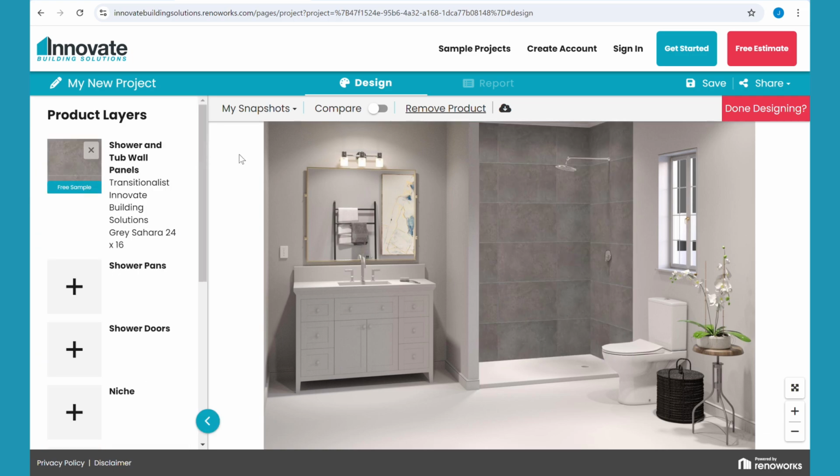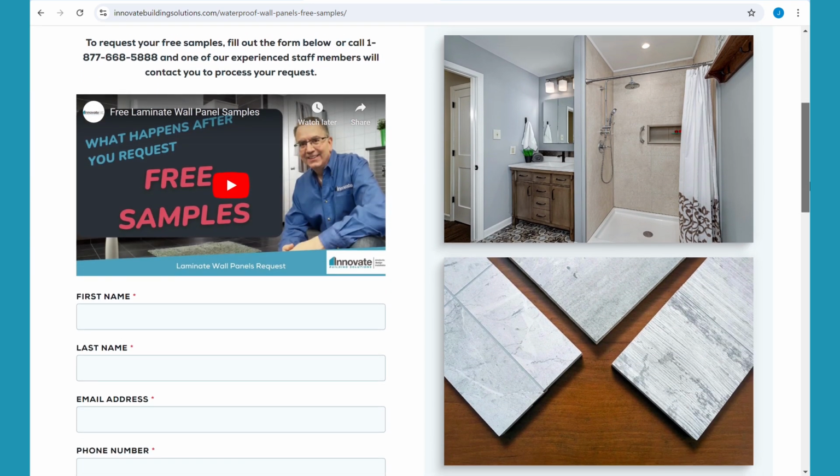So if I said, oh, I really want a free sample of Gray Sahara, I can click right underneath this little Gray Sahara button to the Free Sample button. It's going to take me here. I will fill out this information.